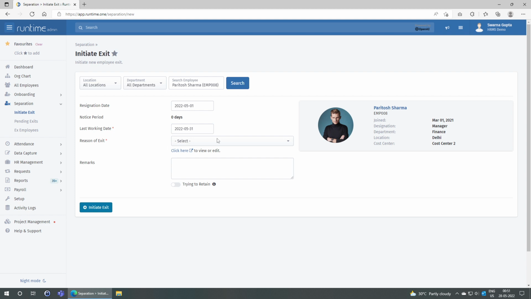Now the next step is to select the reason of exit. Now there can be multiple reasons for exit and you can also add your own reasons by clicking on this link. It will take you to a setup page where you can define your own reasons. For example, right now let's select better compensation. So this employee is leaving because of better compensation he is getting in some other company.